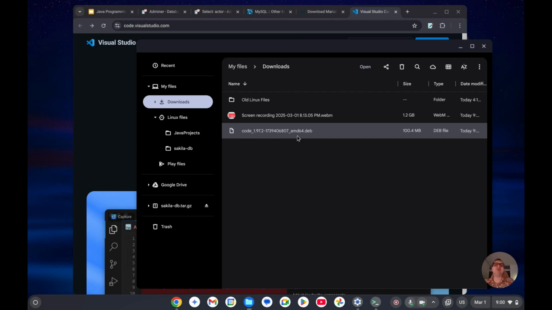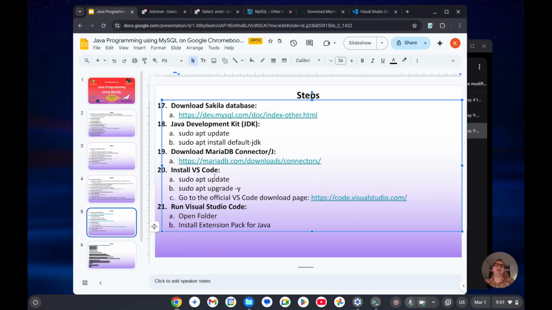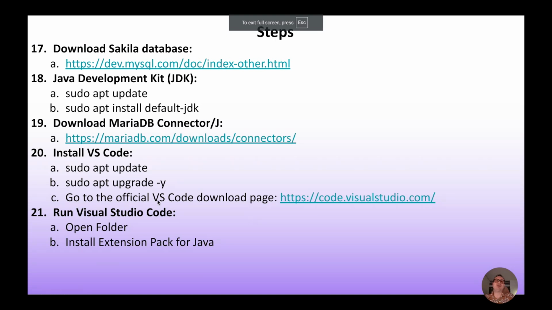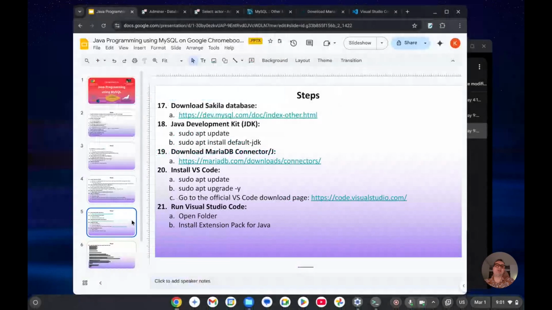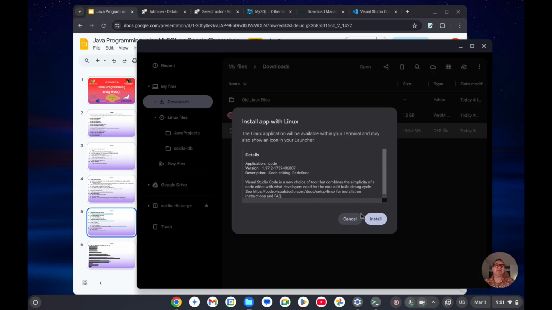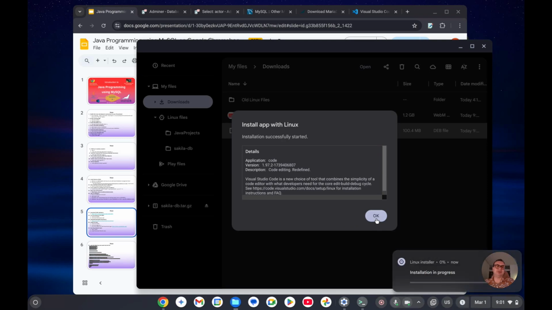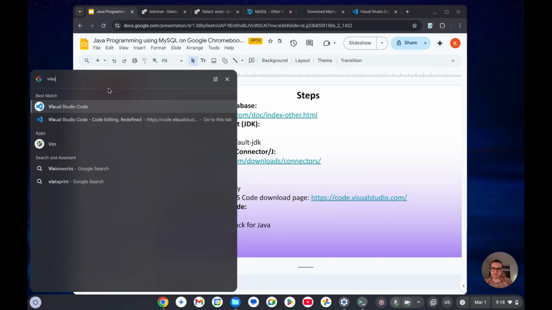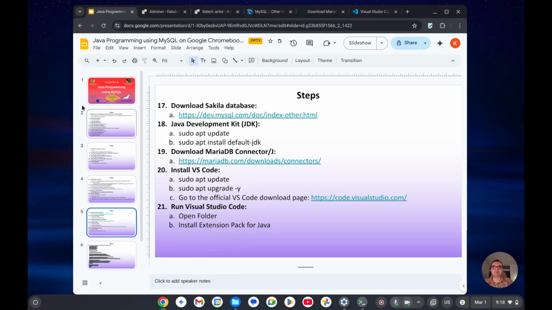Now we really need to install this, but let's go back to our presentation. So in our presentation, I have written here for you, you need to go to the official VS Code download page. We have this file, and then we need to download the file. So we have downloaded this .deb file. I'm going to double click on this and then install. It says install app with Linux. Okay. Type Visual Studio Code.